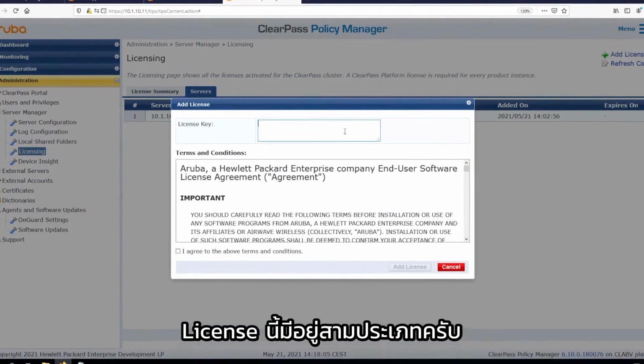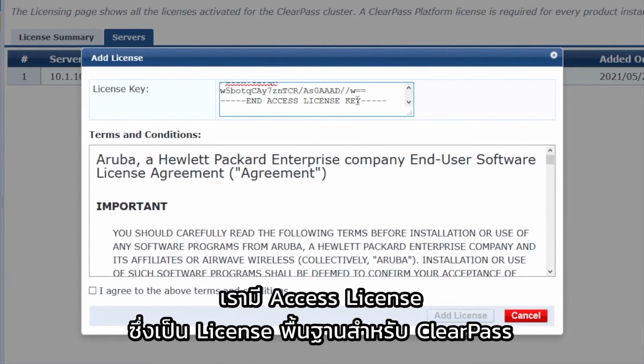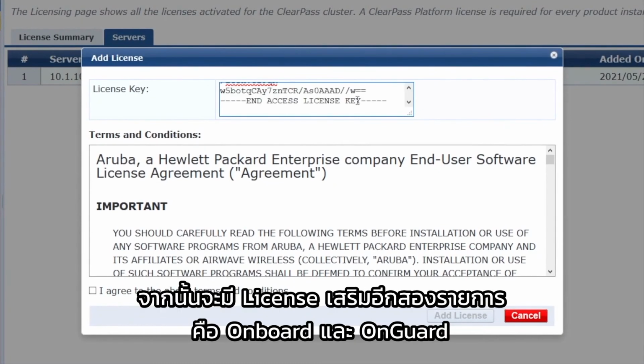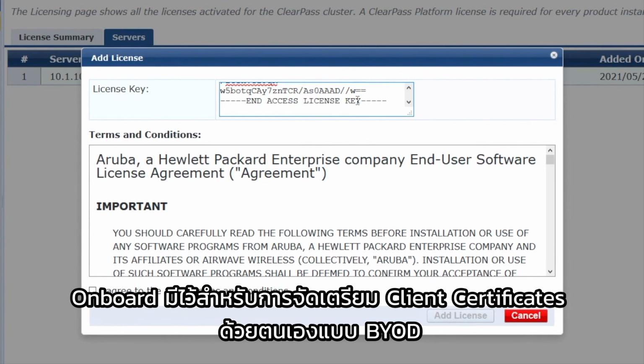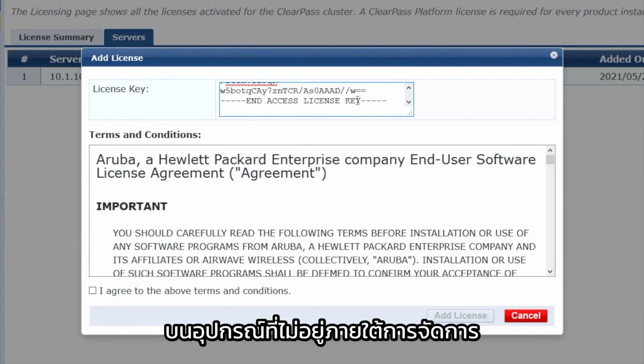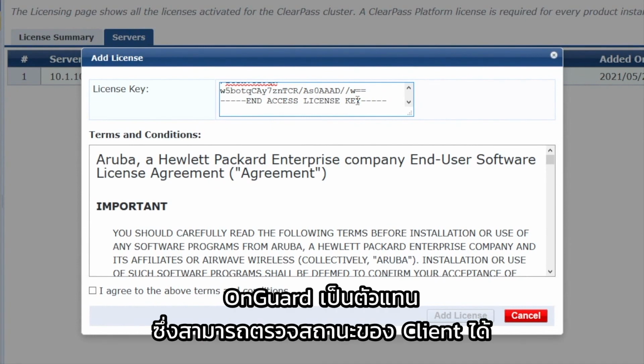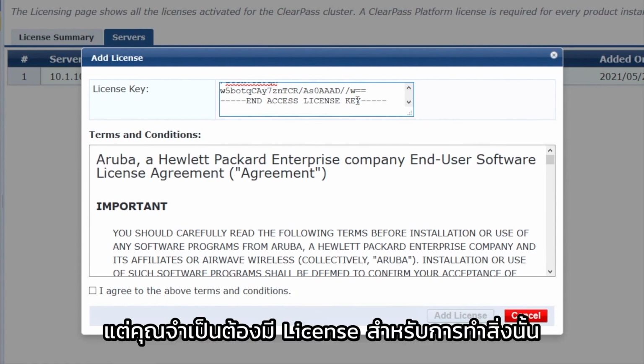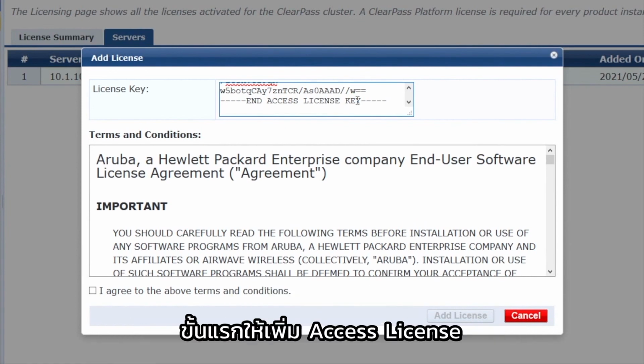There are three types of licenses. We have the Access license, which is the basic license for ClearPass. Then there are two add-on licenses, which are Onboard and OnGuard. Onboard is for BYOD self-provisioning of client certificates of unmanaged devices. OnGuard is the agent, so you can do health checking on the client, and you need the license for that. So let's first add the Access license.